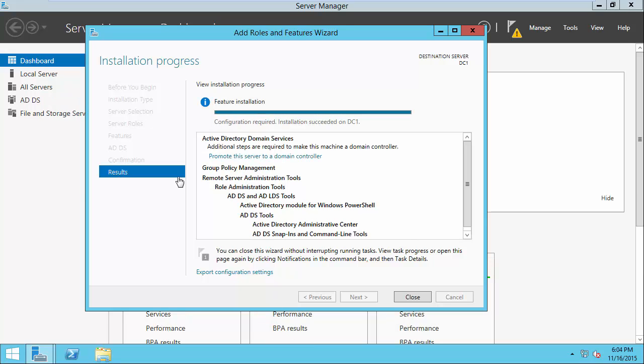Once it's complete, it's going to tell you that the configuration is required, but the installation succeeded. This is actually the easy part. The little bit more time-consuming and more complicated part is promoting this server to a domain controller. You can click it right here on this screen, or if you close, you can go back to the notification area. I'm going to click here on Promote this server to a domain controller.